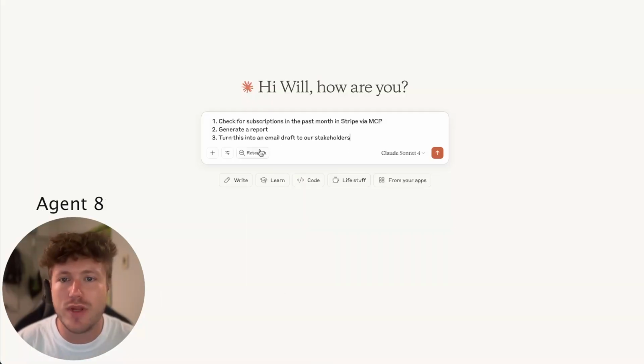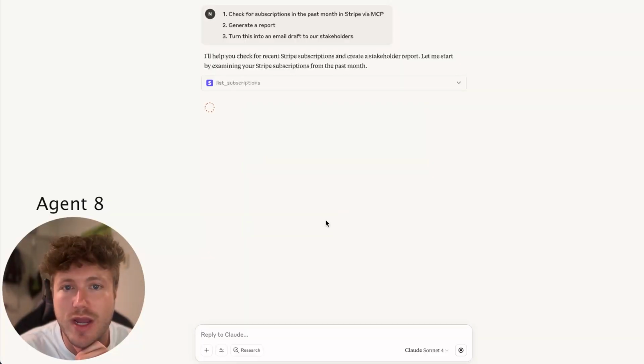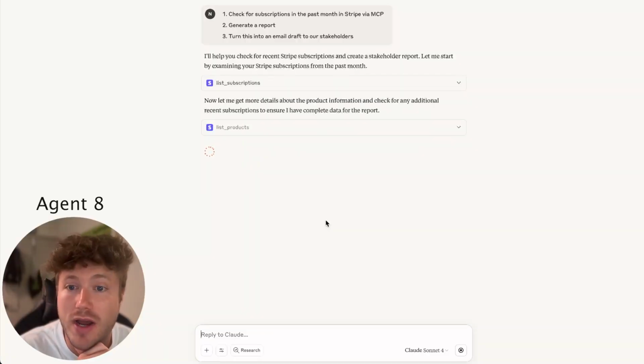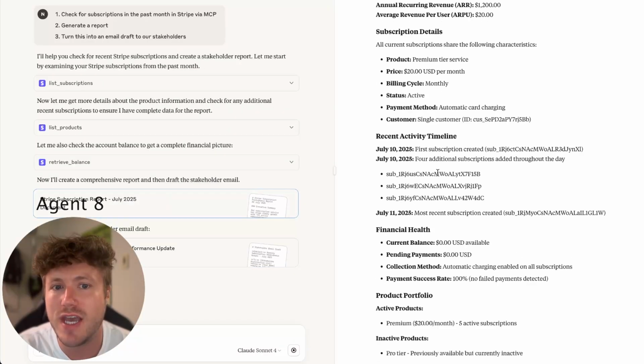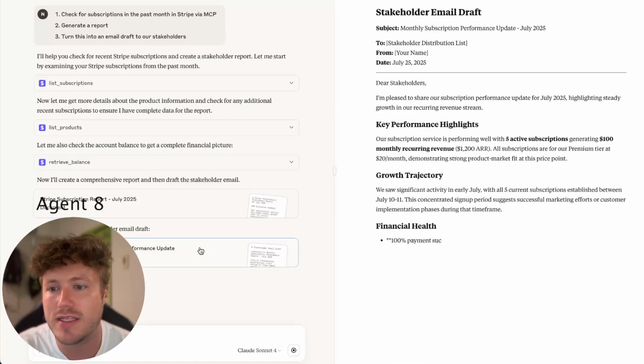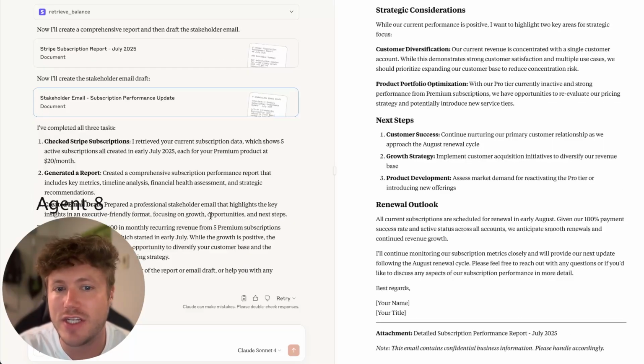For this agent, we just want our Stripe tool to be connected. We're gonna go ahead and run it. Our agent is going to list subscriptions on Stripe. It's now finding out more about the products for the subscriptions, and it's checking our Stripe balance. We can now see a full report that's created, and it's now creating an email to our stakeholders. And the agent then asks if there's any changes it could make.